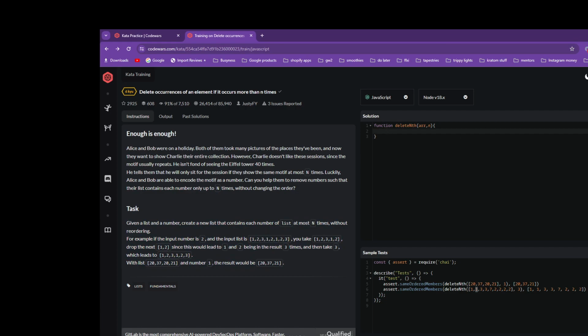So let's just do that. Here we have two inputs, an array and a number, and our output needs to be a new array. So typically in these situations, I just like to create a results array because we know that our output is going to be an array.